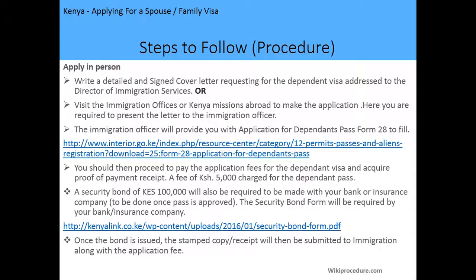And there you are supposed to present the letter. So you can send the letter by post, or you can personally visit the immigration offices or Kenya missions abroad to submit the cover letter. And after submitting the cover letter, the immigration officer is going to give you application for dependent pass form number 28 to fill. The form can also be downloaded online, and we're going to go through that form as we move on with the presentation. So you're supposed to fill the form completely and then proceed to pay the application fees for the dependent visa, which is 5,000 shillings.